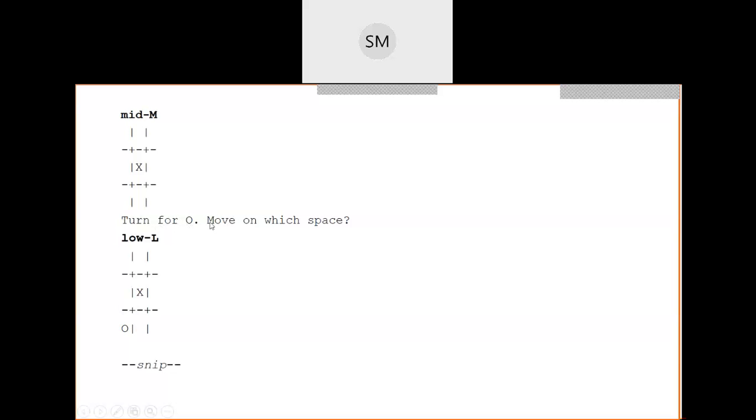Then where does player O write capital O? He chooses the block low L. This string will be given by player O through the keyboard, through the input function. So again the board will be this one. The resultant board is this one. The print board function will display this board.